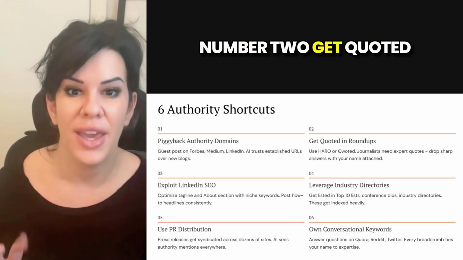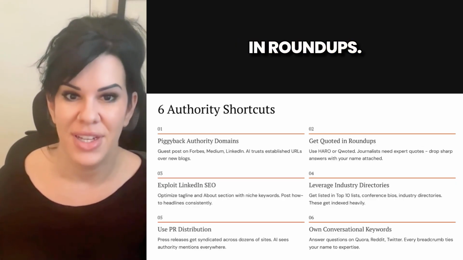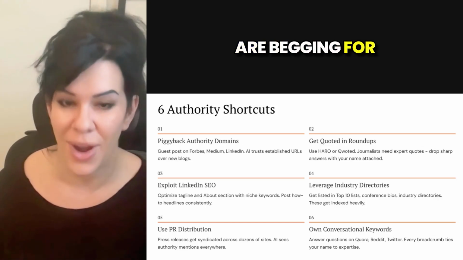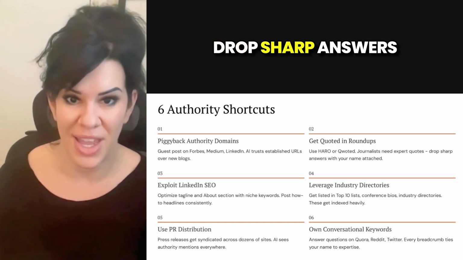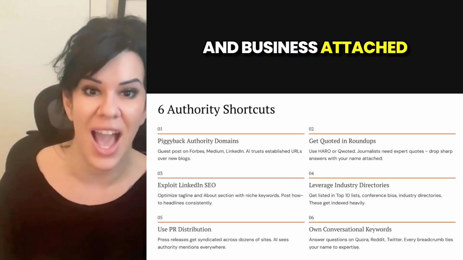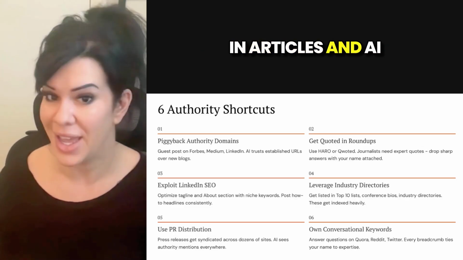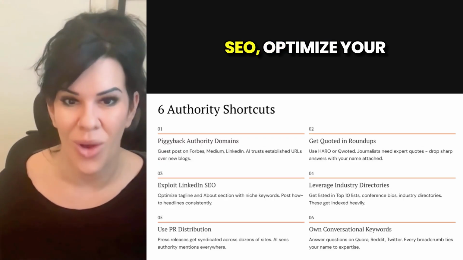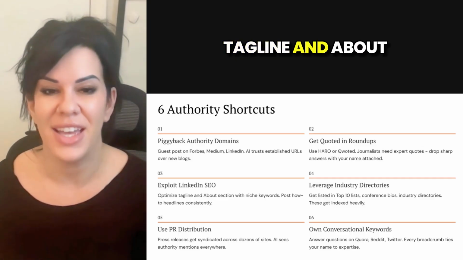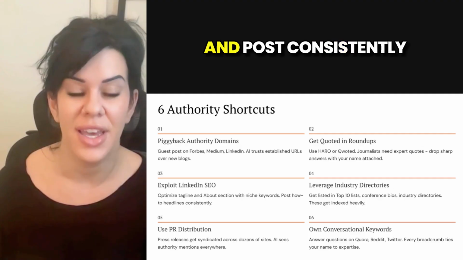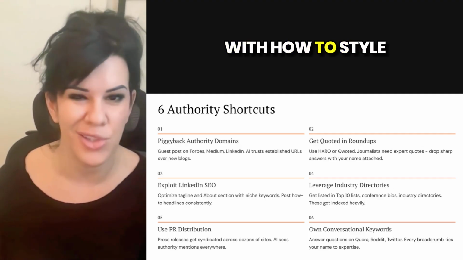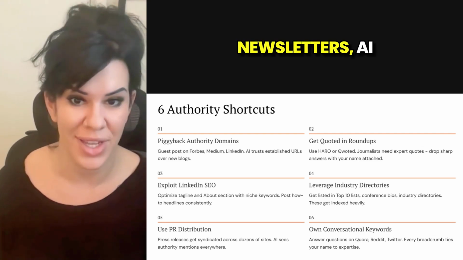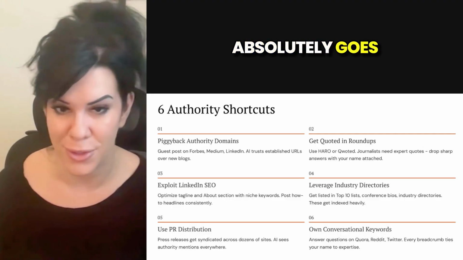Number 2, get quoted in roundups. Sign up for HARO or Quoted. Journalists are begging for expert quotes. Drop sharp answers with your name and business attached, and you'll start showing up in articles AI actually scrapes for information. Number 3, exploit LinkedIn SEO. Optimize your tagline and about section with niche keywords and post consistently with how-to style headlines. And if you can, get featured in LinkedIn newsletters. AI absolutely goes bananas over those.